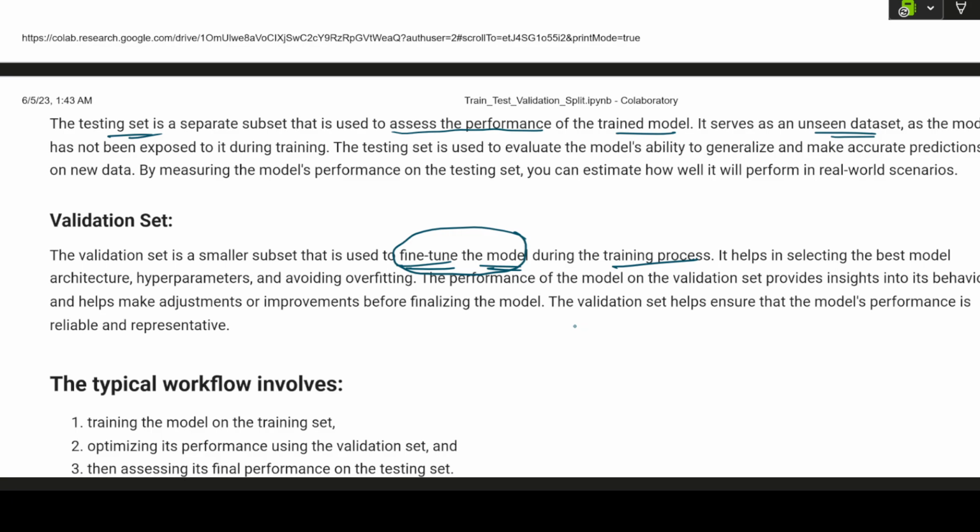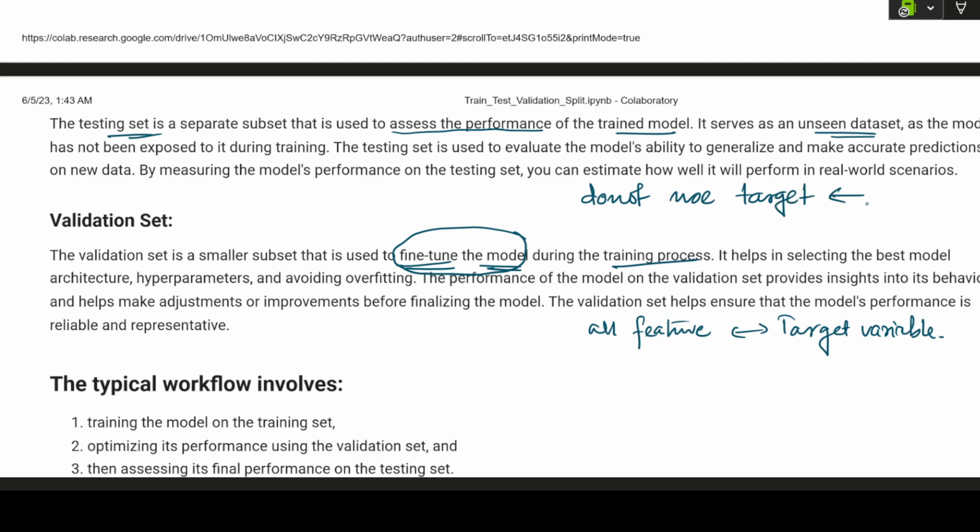It is also a very small portion of the whole data set, and here we use all features along with the target variable. But in the testing set, we do not use the target column. We predict the target.